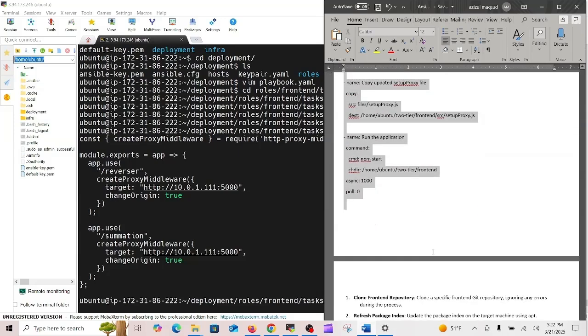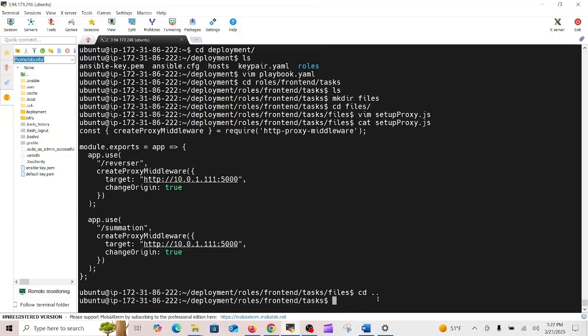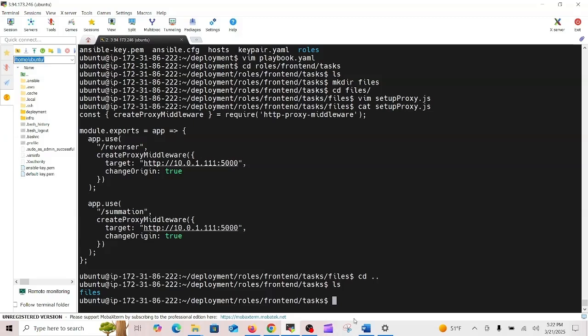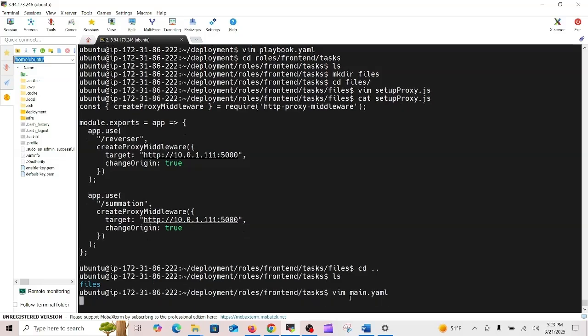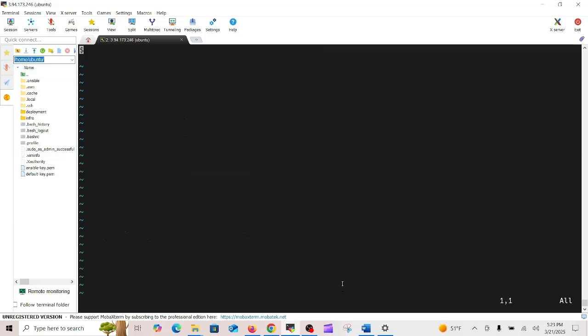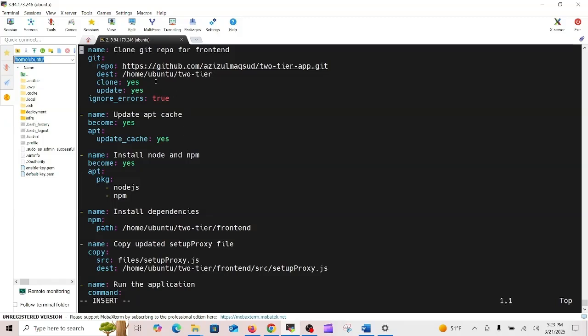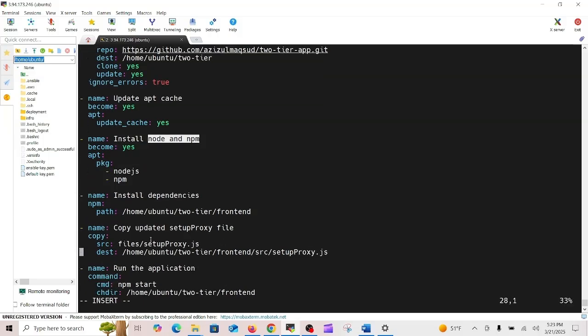Then I have to copy and paste this one. So ls, so vim main.yaml. Oh my bad, insert. So see here, git clone, same git repo. Then this is the update cache. Okay, install node, the frontend has node and npm. Then Node.js npm install dependencies, everything is here inside the frontend.